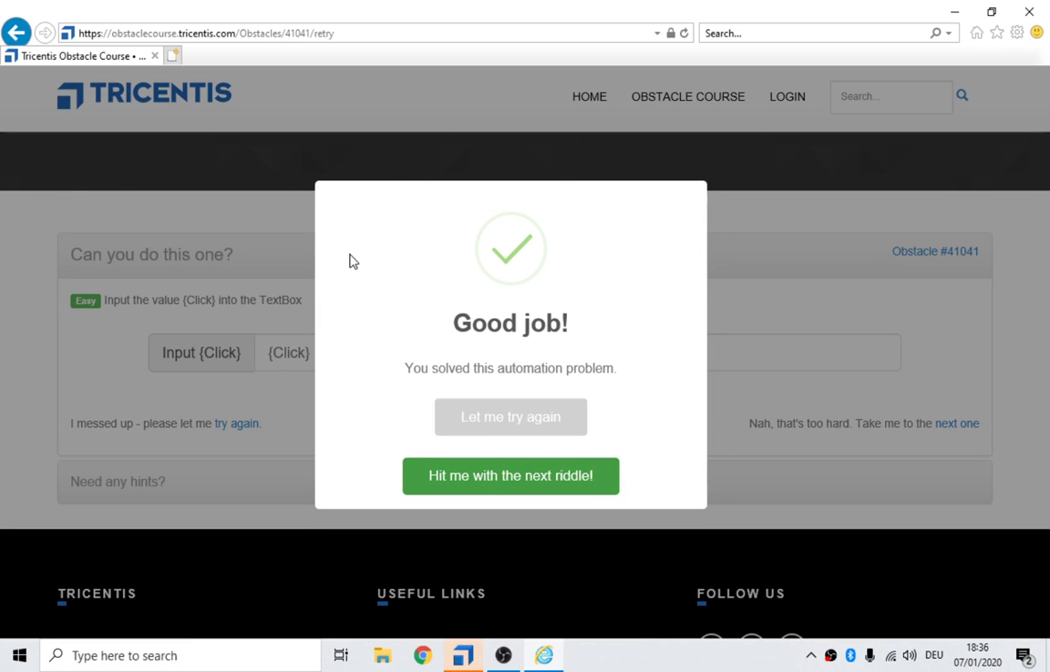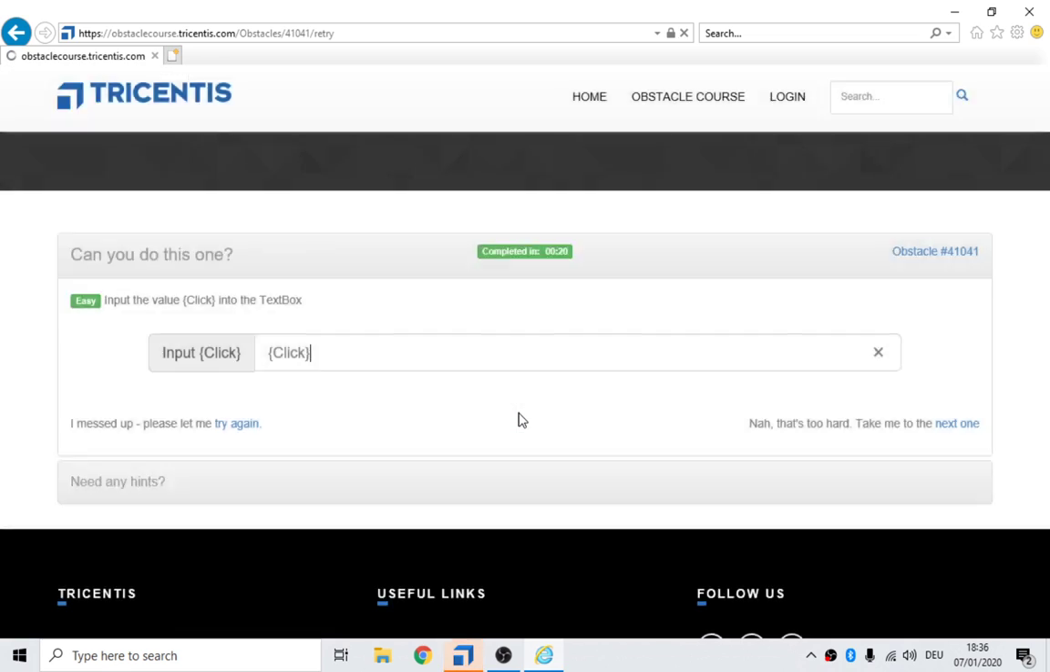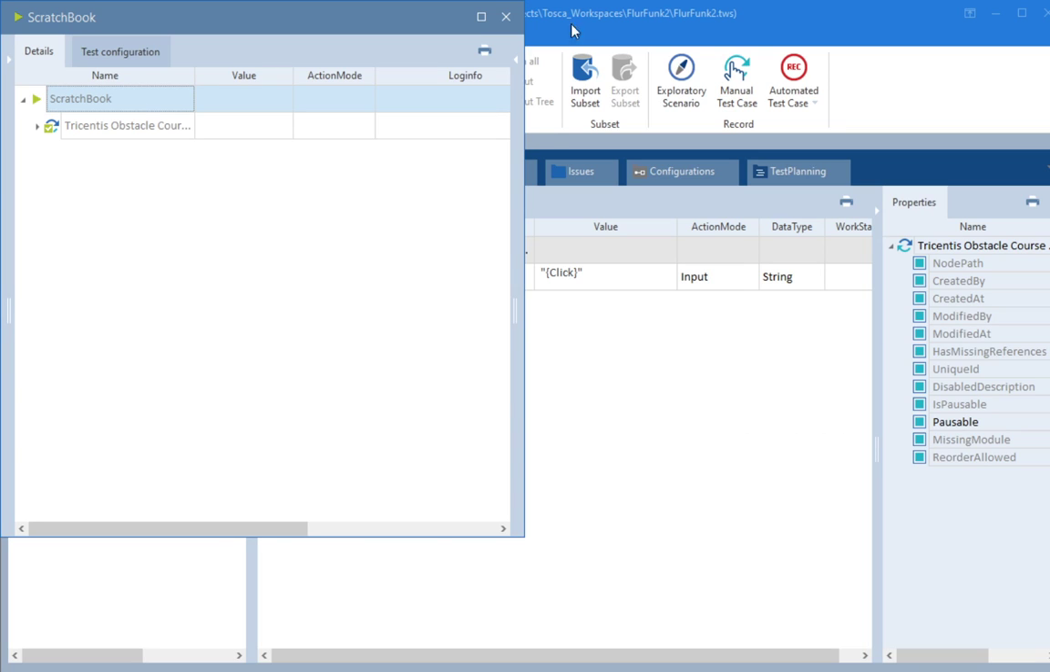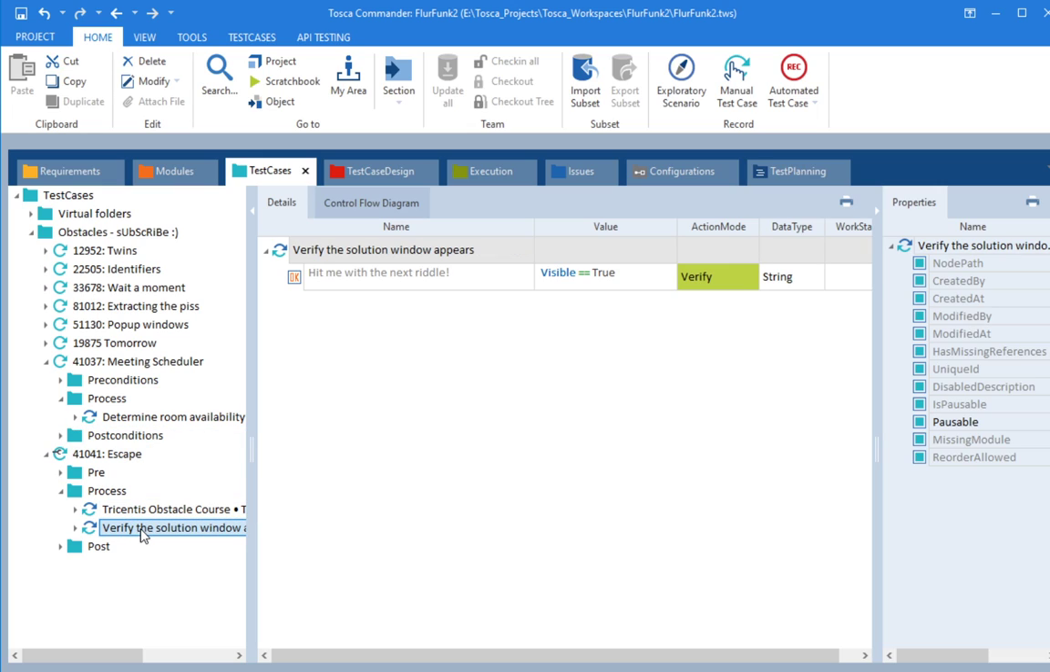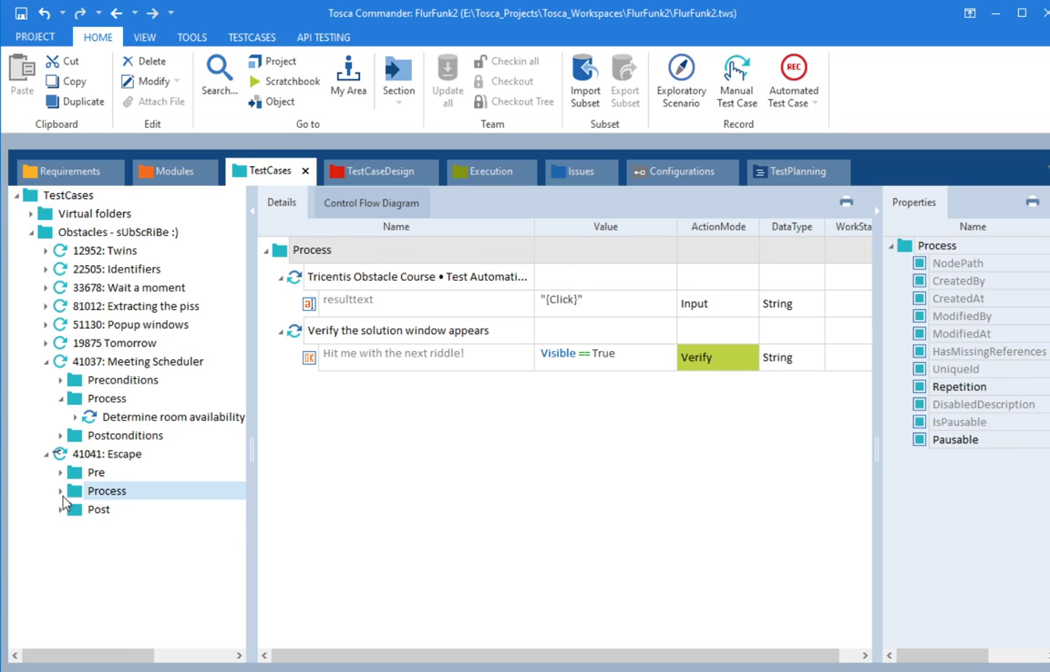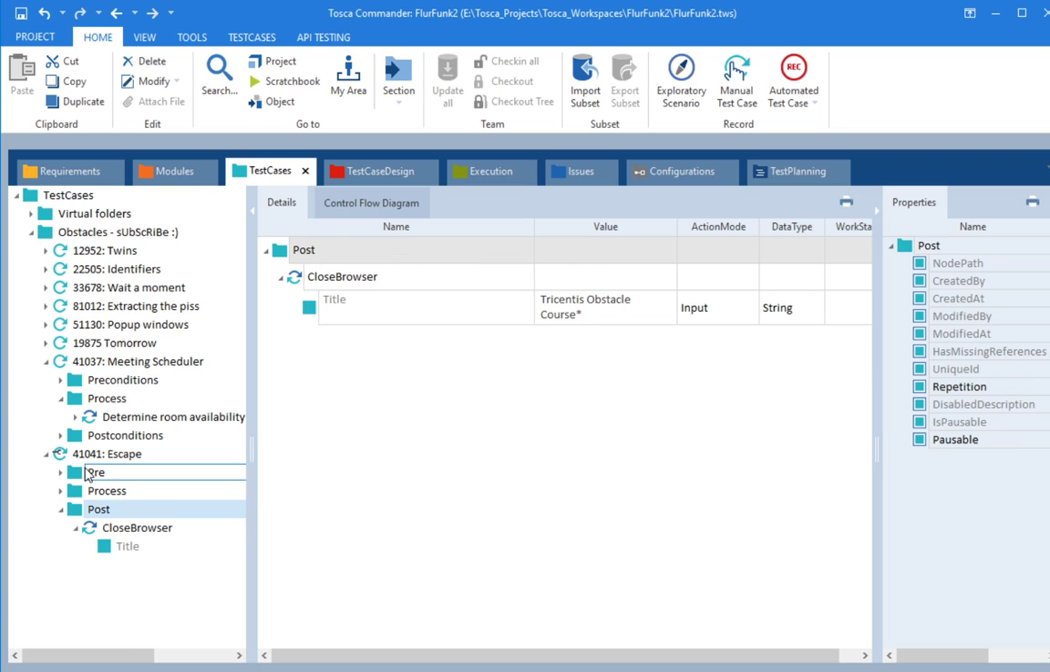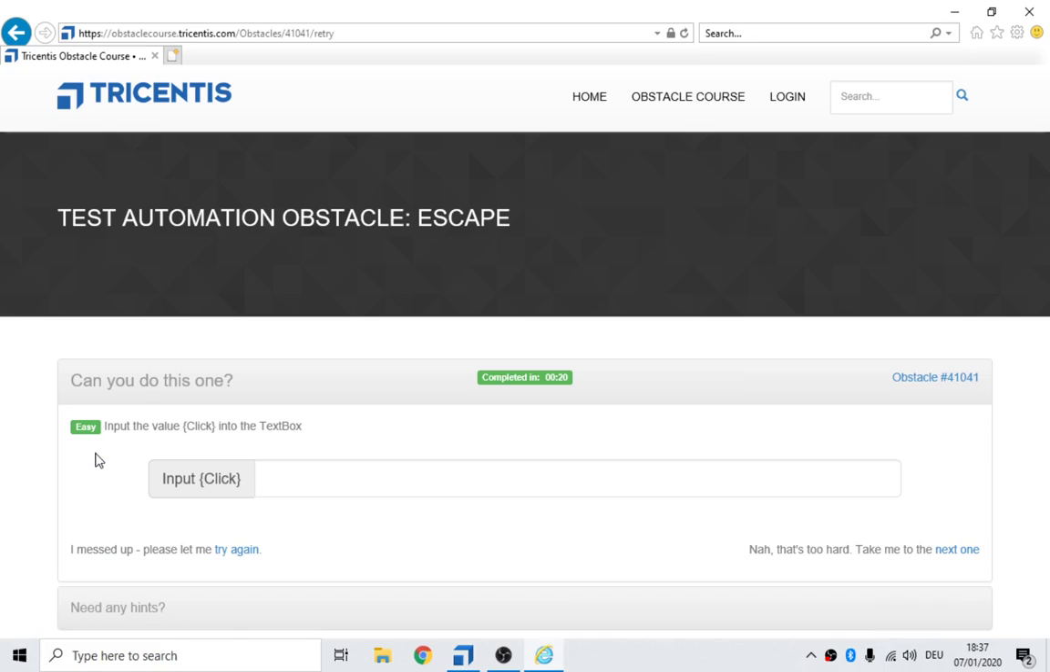Good job, you solved it. Let me try again. Okay, that's wonderful that we've done this. Don't forget, best practice. Let's have a look. Verify the window. The solution popped up. Now you guys are going to say, oh my god, why are you copying and pasting the same piece of code? It's reusable. That's right. I am going to address that. But for the time being, it's just a bunch of newbies who want you to go easy on them.